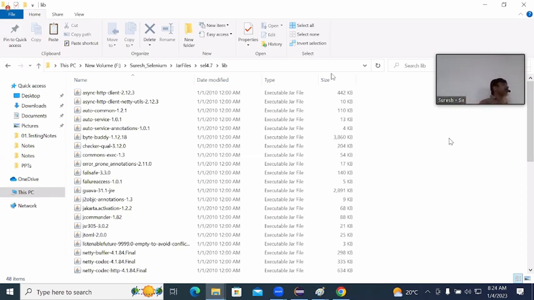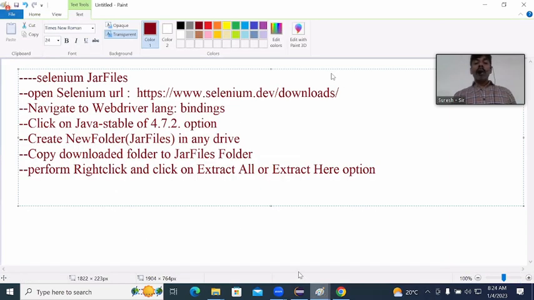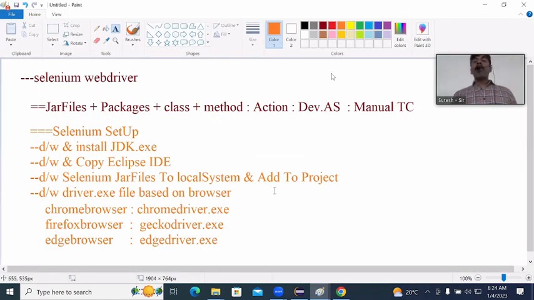Now you completed the activity of downloading jar files to the local system. That is the first activity. After that, what needs to be done? Once you download the jar files, what is the next activity? You need to add them to the project. How to add them to the project? We'll take that in the next step. For now, let's complete another one. What is the next step?